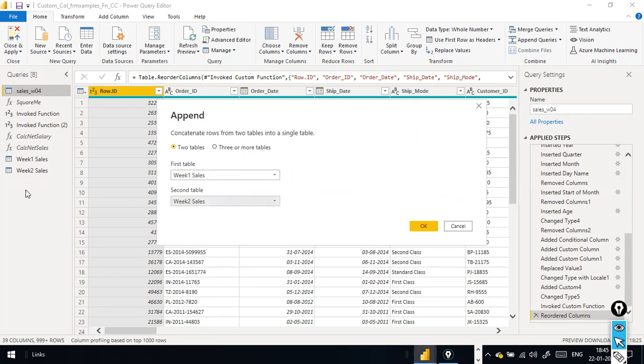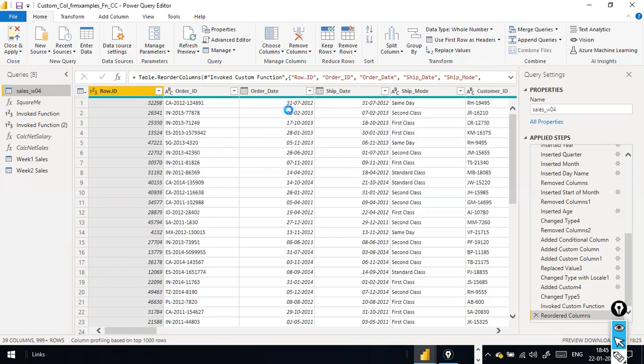It will remain as it is. It will not get disturbed. Right. So what this query does is it will create this one right here. It will create a new query wherein you will find the combination of these two data sets' values.